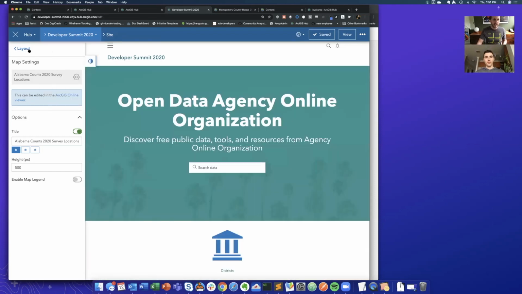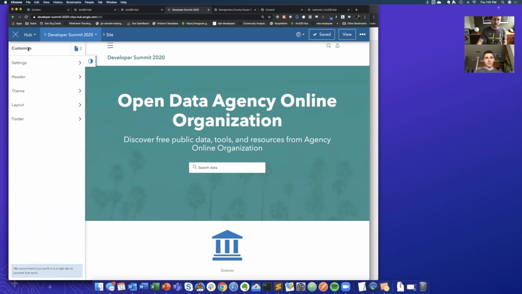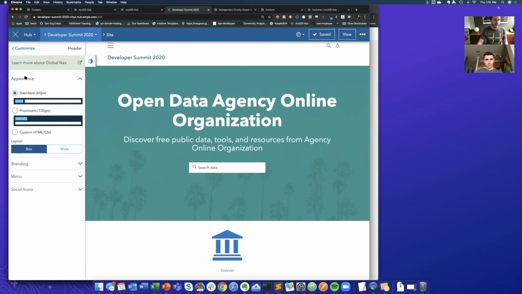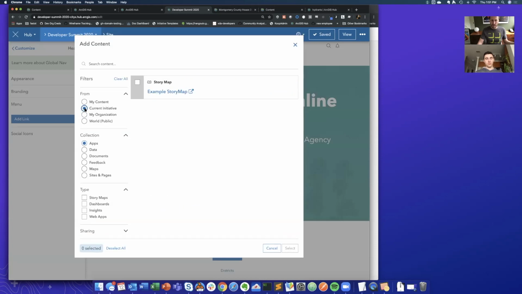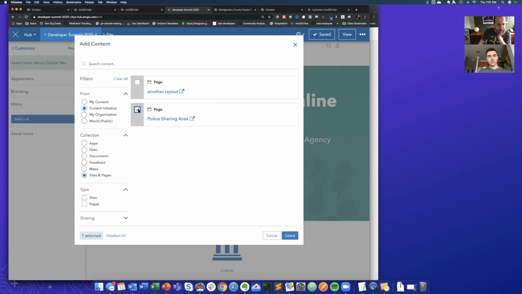Now, how will the police people find this in my site if they come to this site already today? One area of your site that's really useful for this sort of dynamic content being hidden in plain sight is your header. We'll talk way more about the header, but one of the great options in the standard or prominent modes is the menu bar. If I add a link to existing content from my current site or initiative, I can basically say, okay, let's add that page, and I'm going to add the police sharing page, just that for now.